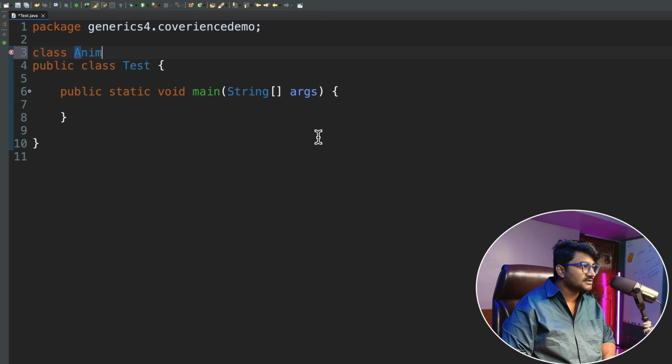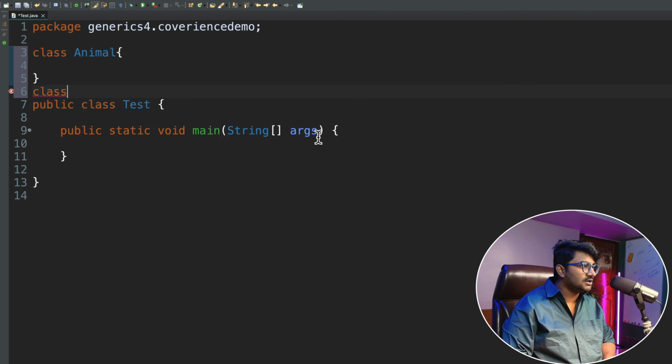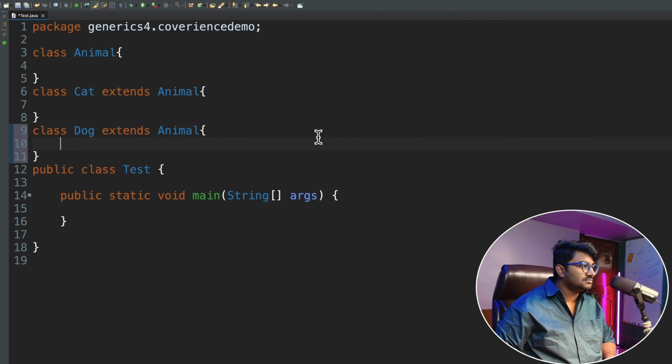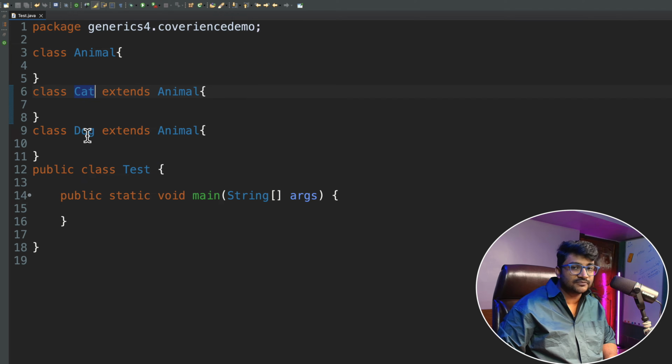I'm going to create a class called animal, and I want to create another class called, let's say, cat that extends animal. So cat is an animal. And I'll create another class called dog, and dog extends animal. So there are three classes, right? Animal is the superclass, and cat is a subclass of animal. Dog is also a subclass of animal.